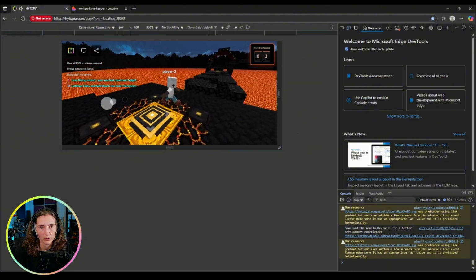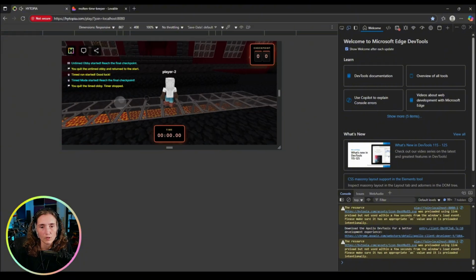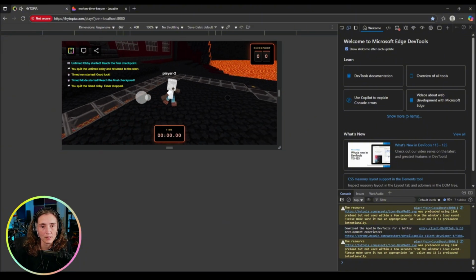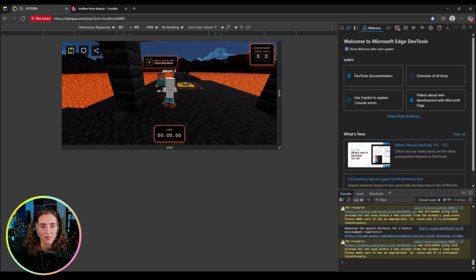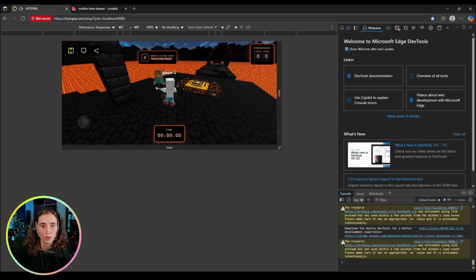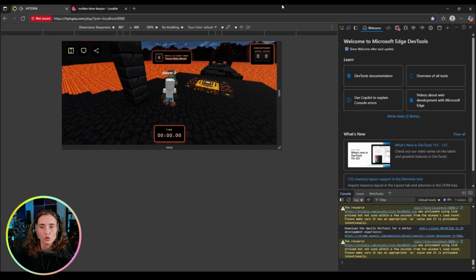Looks pretty good. The checkpoints look good. So I definitely need a jump button in my game, and I need an E button to interact. And then I also need a Q button to quit. So I'm going to do that now.